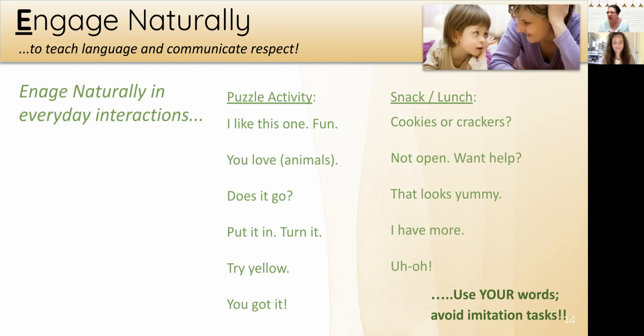Avoid that imitation task. Repetition, compliance is not communication. We want to avoid those areas. We really just want to draw them in to being motivated to want to have a back and forth conversation during a motivating activity.